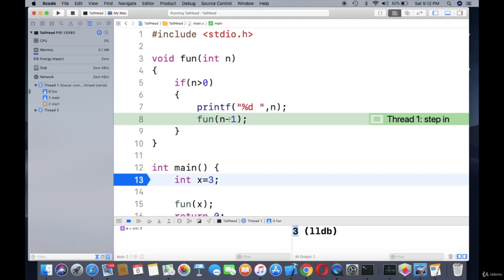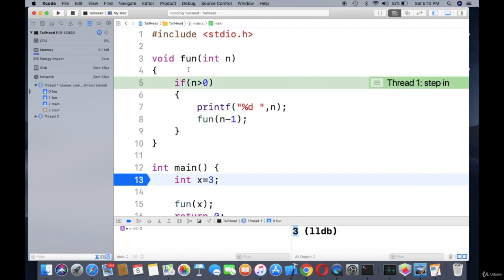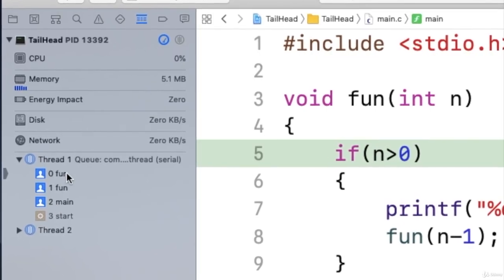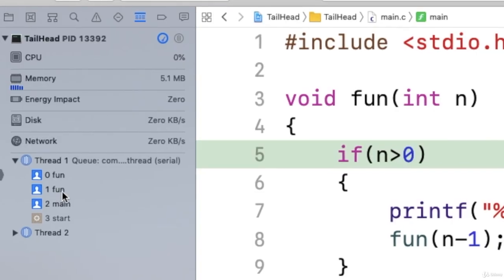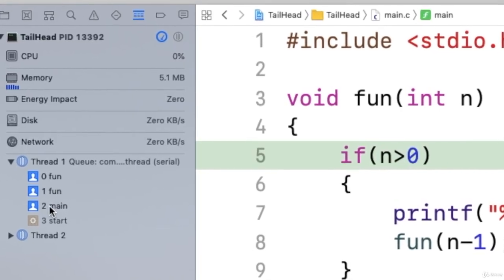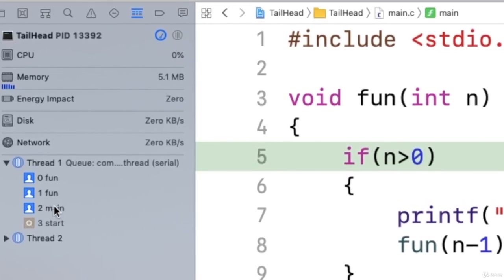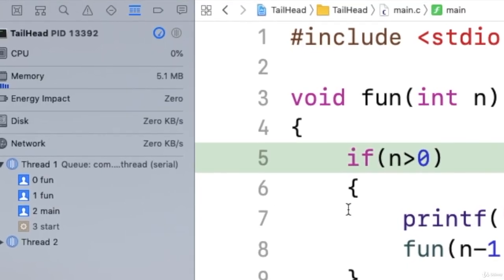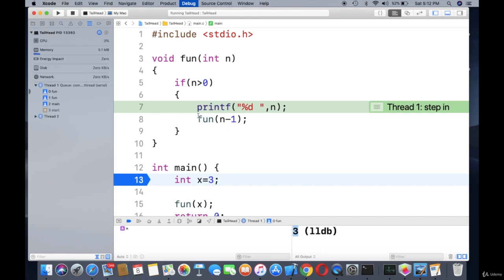Now again the function is about to call itself by passing 3 minus 1. So if I continue, again the function is called, it has directly entered inside and it is on the conditional statement right now where the value of n is 2. And here you can see in the debug navigator, the function on the top is 0 and the next is fun again. So the function is called 2 times, and below that is the main function. Main has called this fun, then fun has called itself again. So this is the second call. Now let us continue further.